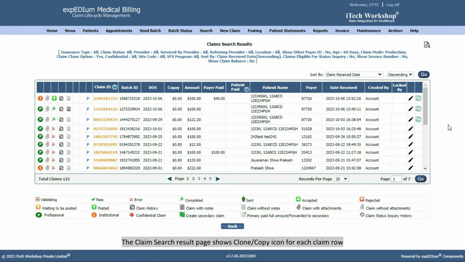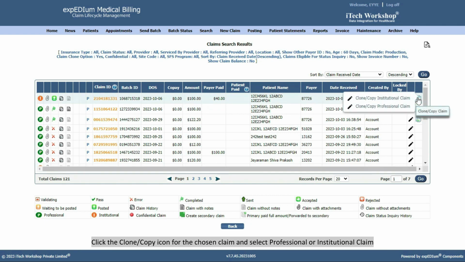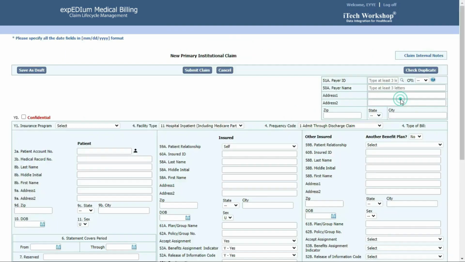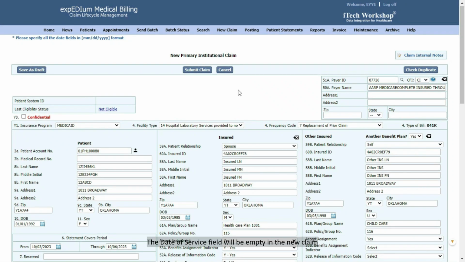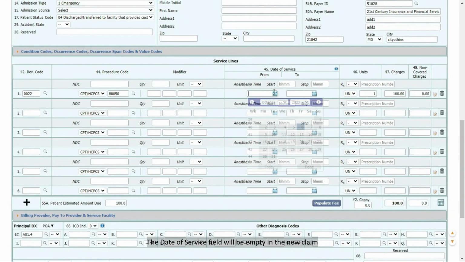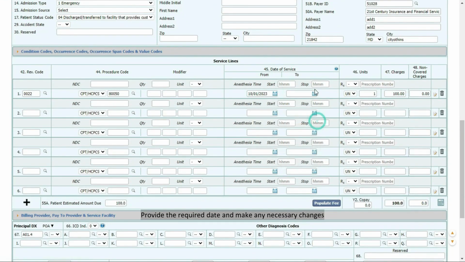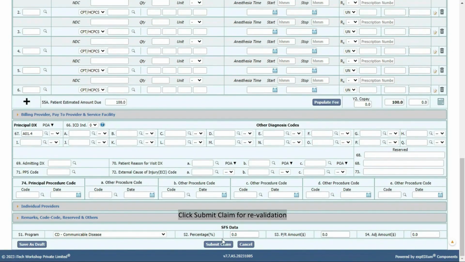The claim search result page shows clone or copy icon for each claim row. Click the clone or copy icon for the chosen claim and select Professional or Institutional Claim. The new claim screen displays either a professional or institutional new claim based on your selection. The date of service field will be empty in the new claim. Provide the required date and make any necessary changes. Click Submit Claim for revalidation.